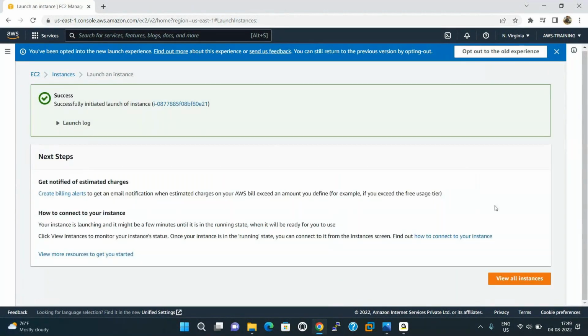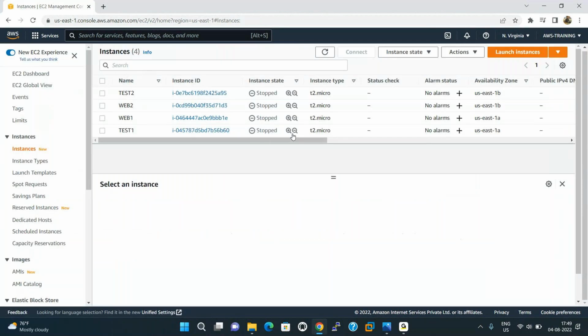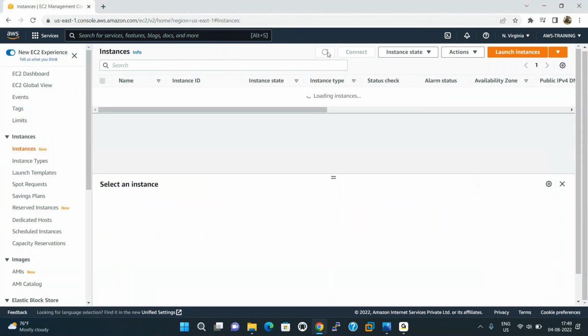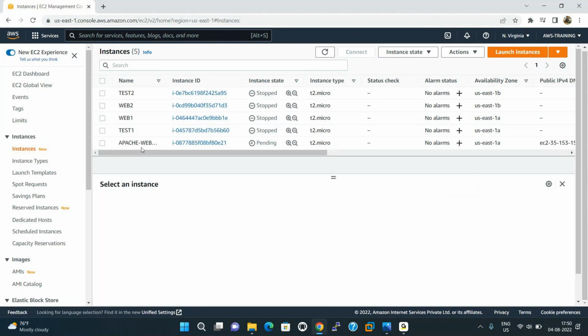Right. So one instance is successfully created. This is called the web server. It is being created. Just wait a few seconds.